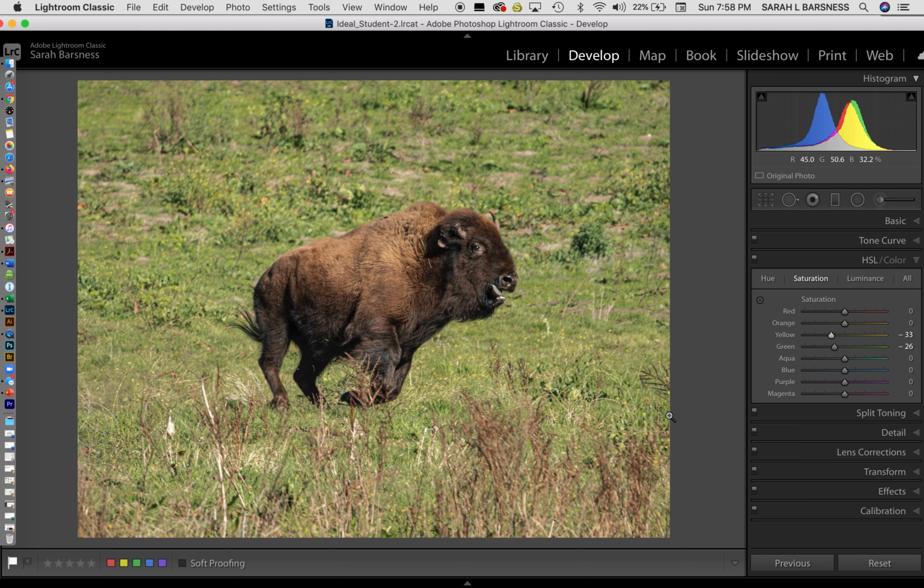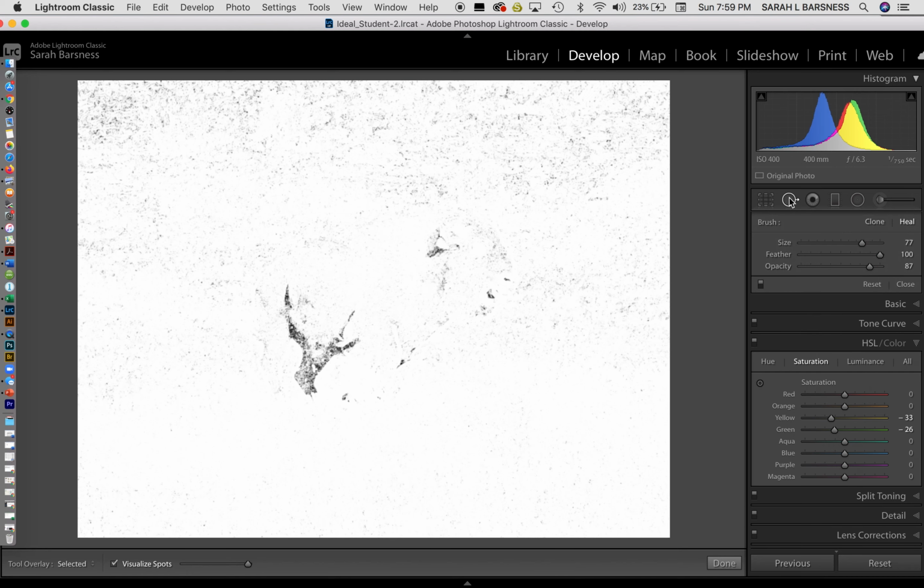That's it for the global adjustments. I want to come in now and show you local adjustments. I know you might be looking at this and saying, this is fine. Why would you do some local adjustments? Again, this is the exciting part. I can come in and start refining and playing and making this just a little bit more focused and clean. I'm actually going to start with the healing tool. This is where I like to start.